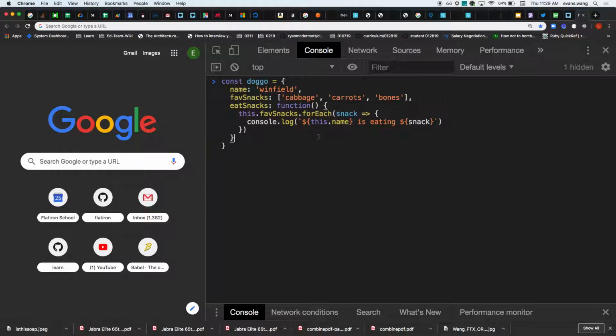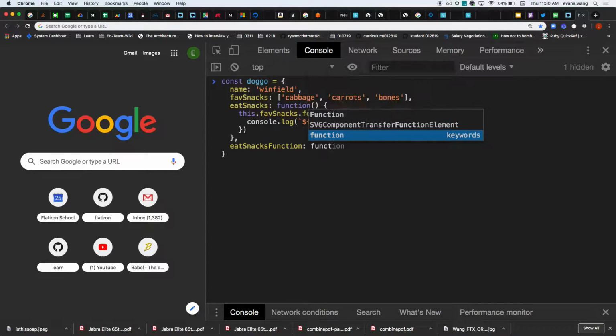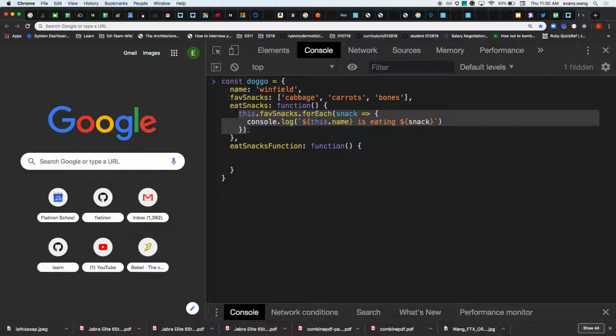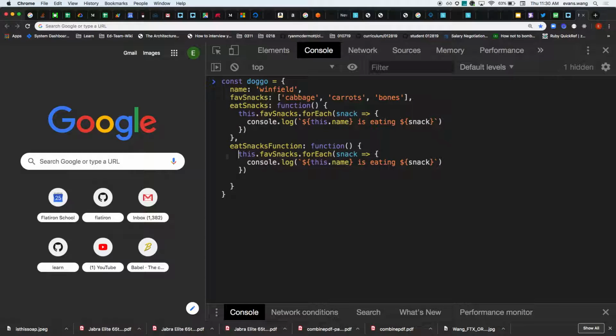recreate this, comma, and I put eat snacks function. And that points to a function keyword. I hate writing in the dev tools. Okay. So instead of the arrow function, I'm going to use the keyword function. Function, and it receives a snack object. So far, so good. All I did was convert it from an arrow function to the function keyword.